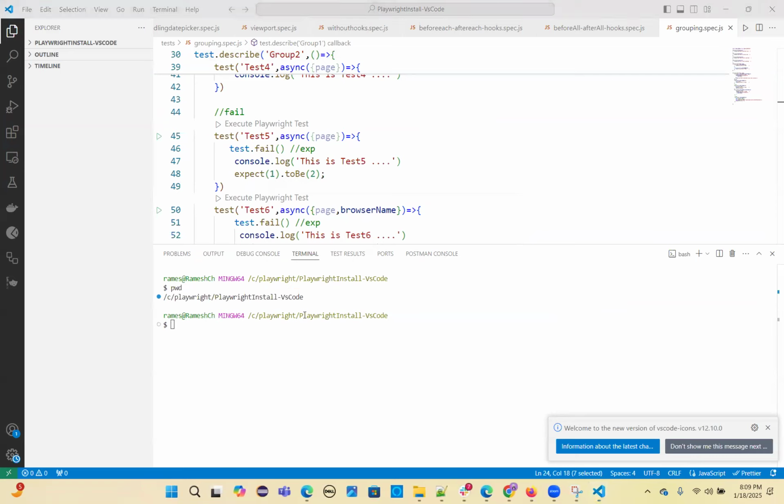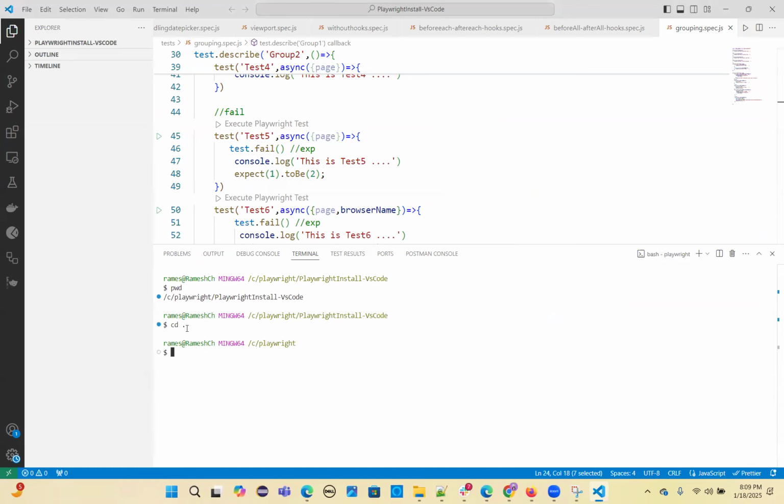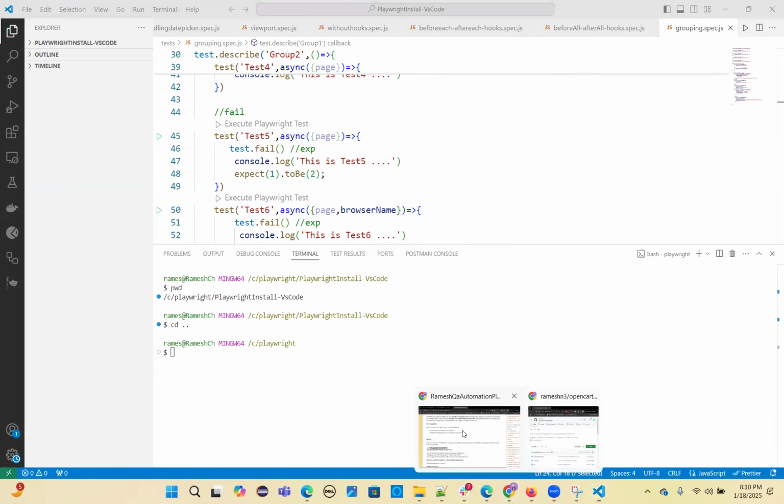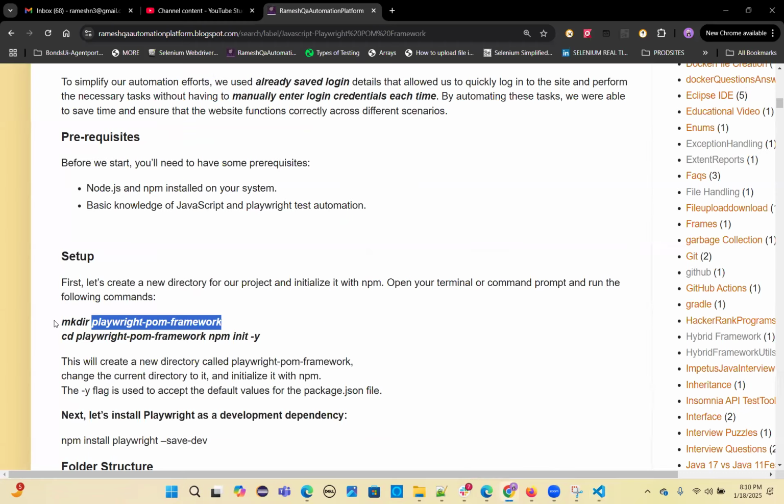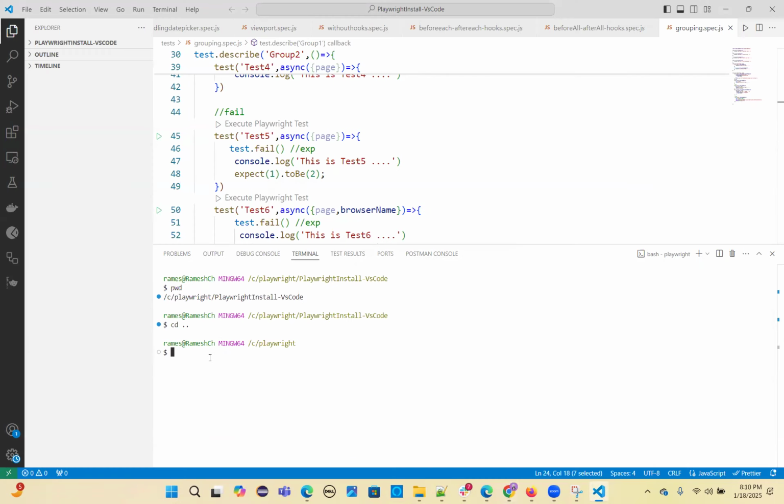So I don't want it here. Maybe I'll go back one step, cd dot dot, so it will go one step back. cd playwright. Now we are in the playwright folder. So now we need to follow these steps. Just follow these steps. Create it as it is: mkdir playwright-pom-framework. So just create it you also.